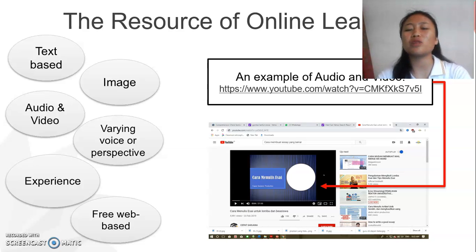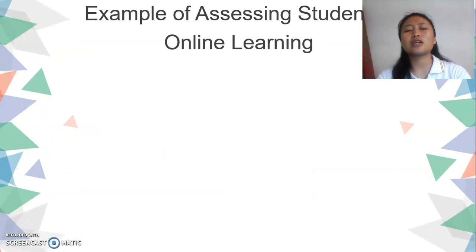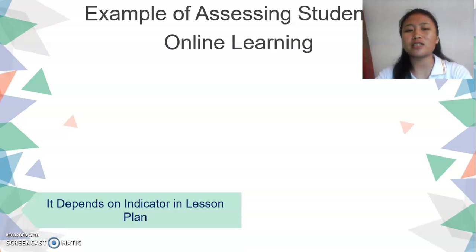So the teacher provides the link in the material in the lesson tools. So when the student clicks the link, the video will be played. And then this is about online learning. There will be assessing a student, and how to assess a student effectively.